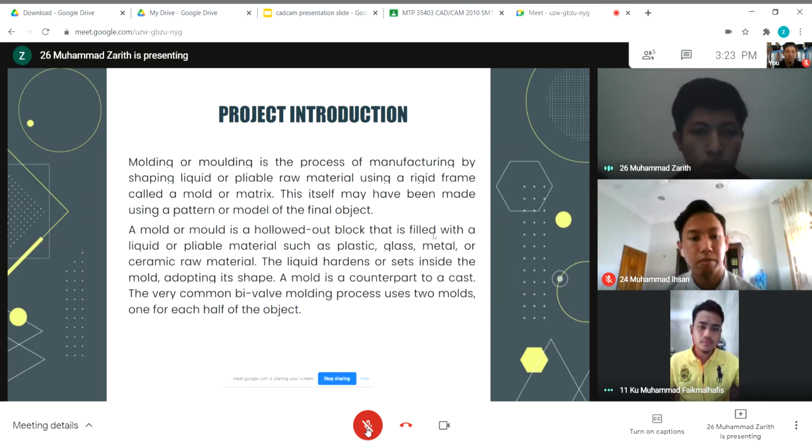A mold is a hollowed out block that is filled with liquid or pliable materials such as plastic, glass, metal, or ceramic. The liquid hardens or sets inside the mold, adopting its shape. A mold is a counterpart to a cast. A very common molding process uses two molds, one for each half of the object.